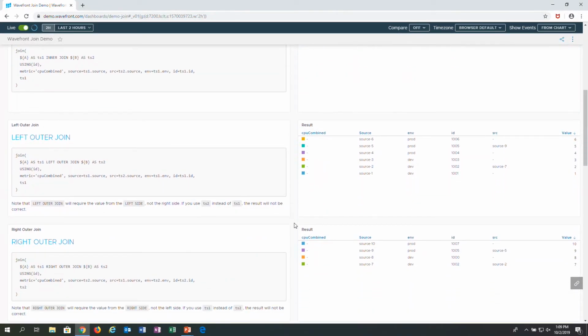Let's look at a left join. Here, we use the same syntax as above, but left outer join instead of inner. And we're going to use the exact same point tags as we had defined above. And you can see here now we have far more series.